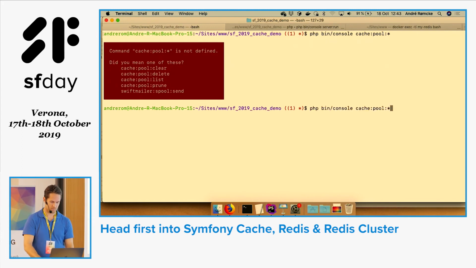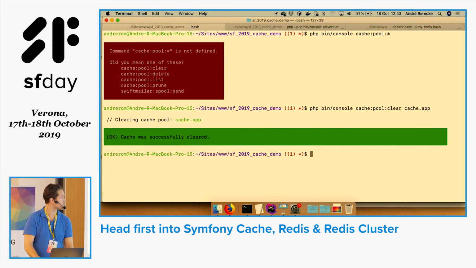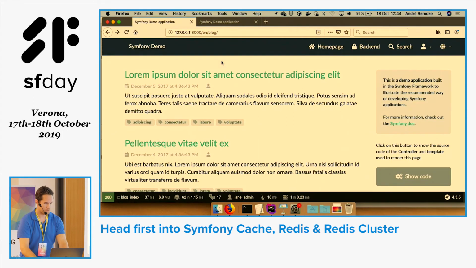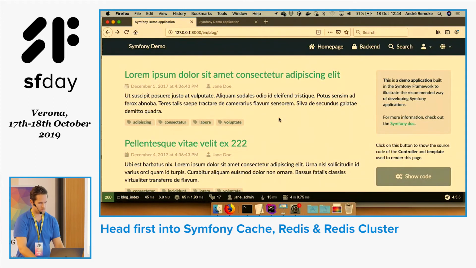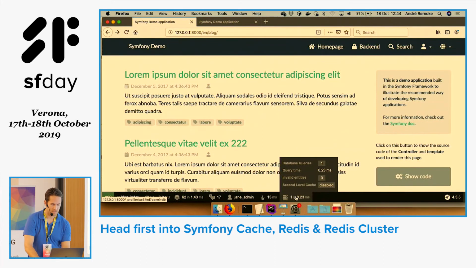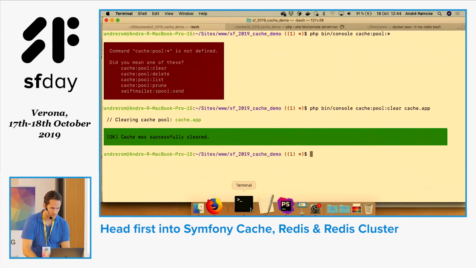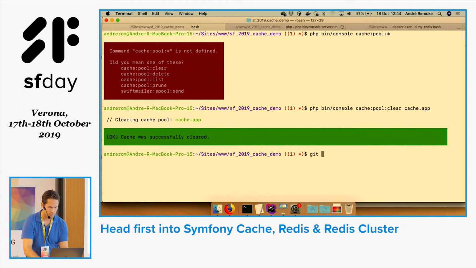So in this case, if we do clear cache app, and hope I didn't do any typos, we should have now the thing coming up here. And we can also see that now it started with a clean slate, no cache at all. There are 4 database lookups. We refresh, it's back to this. So the next step of business here is that we need to clear when there is admin involved.